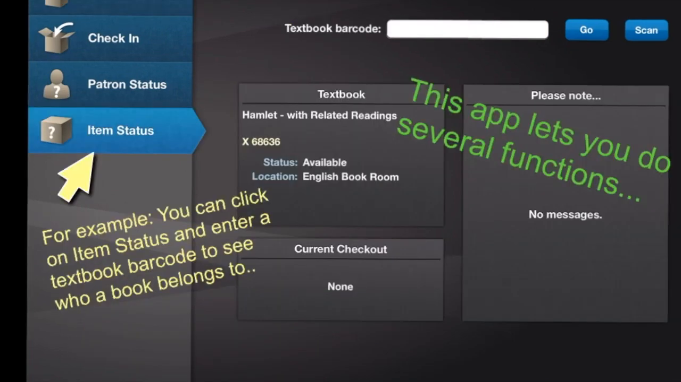This app allows you to do several functions, and the one that I just mentioned was this one here, item status. The cool thing about that is you can click on that, enter a textbook barcode number up here, and then you can see who a book belongs to. So that's great for kids who are always leaving their textbooks lying around.